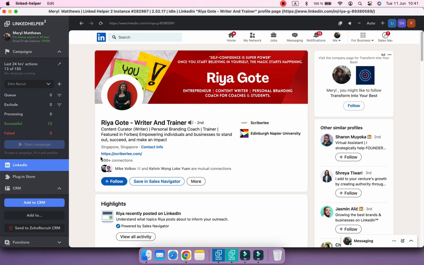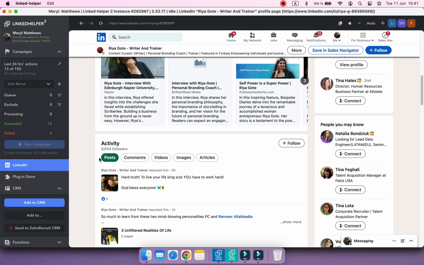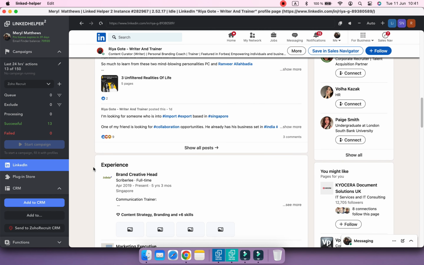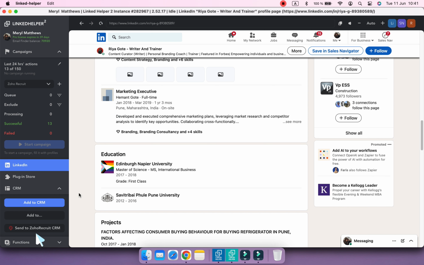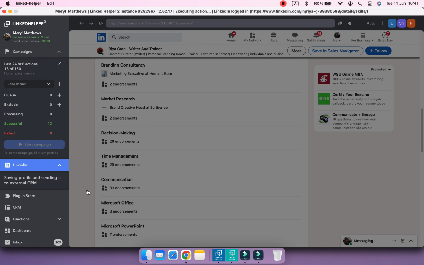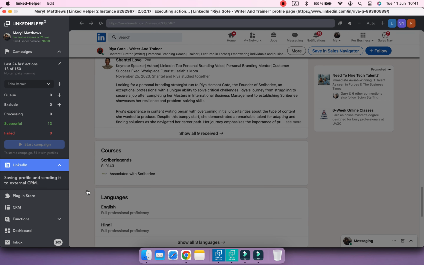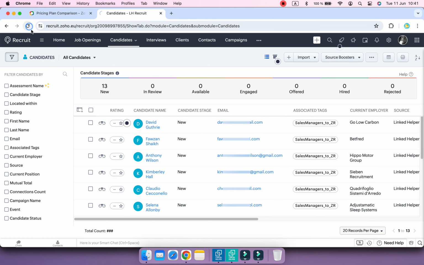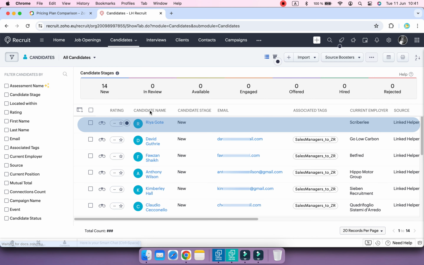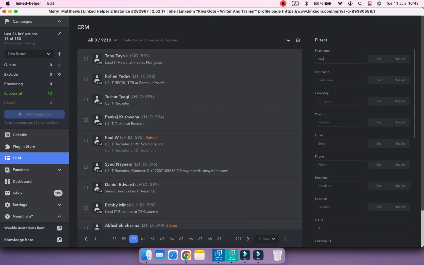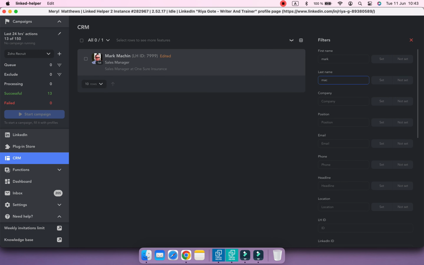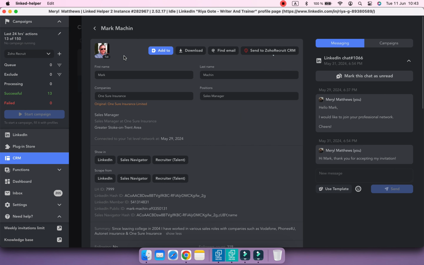When you view a profile via Linked Helper, you can send them immediately to Zoho Recruit CRM through this button on the left side menu. In a similar way, you can send a profile to Zoho Recruit CRM when you view profiles in the Linked Helper built-in CRM.